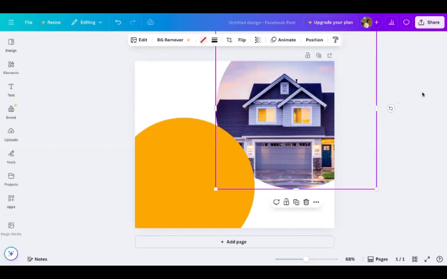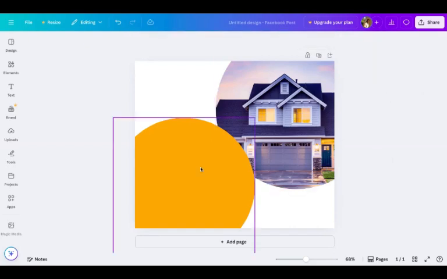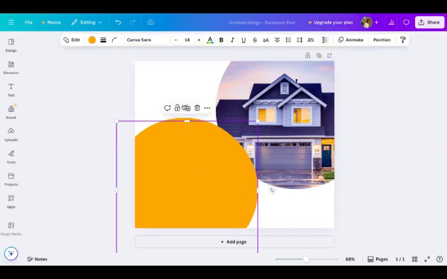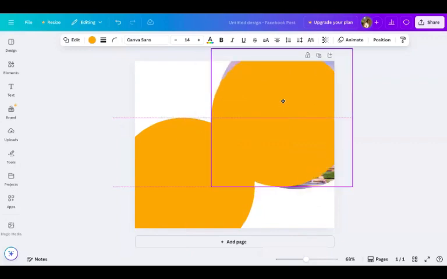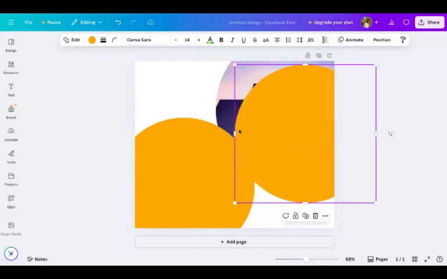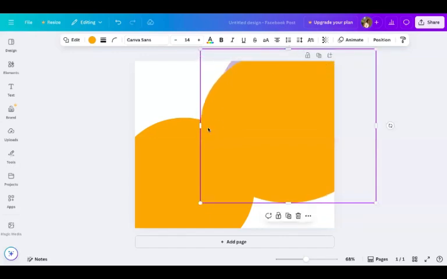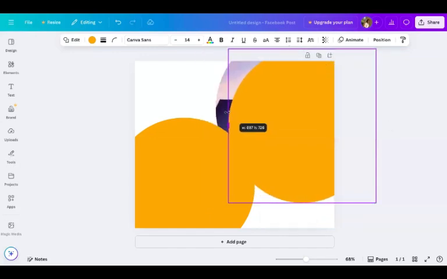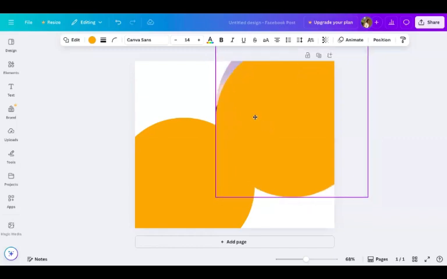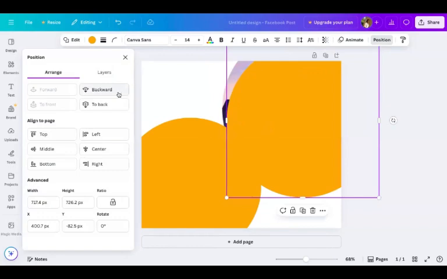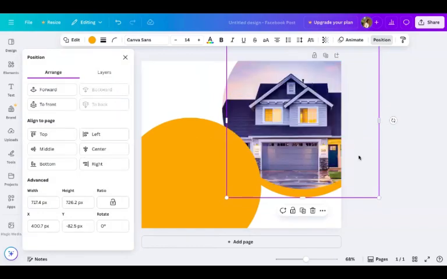Okay. So after that, what we are going to do is to add the layout. That one is a shape. So I'm going to click on the first shape I've already done and duplicate it. So you click on the plus sign, duplicate it, bring it back here, make it bigger. And then I'm going to go back to position, send it to back. Okay, like that.